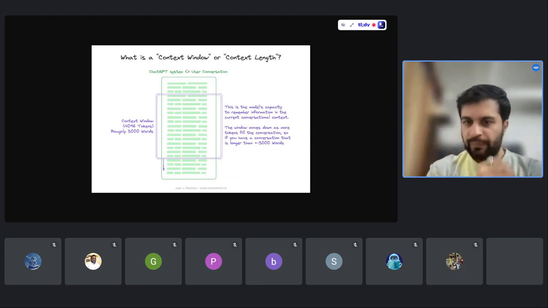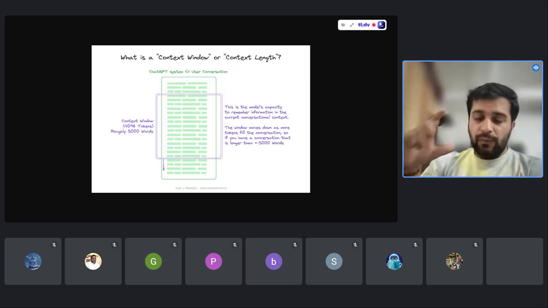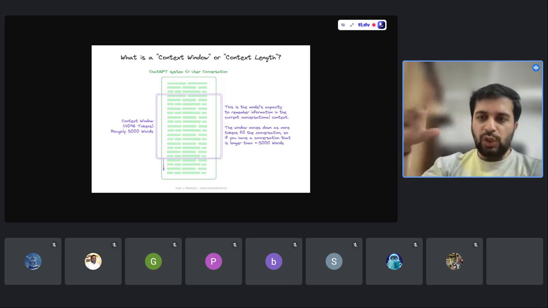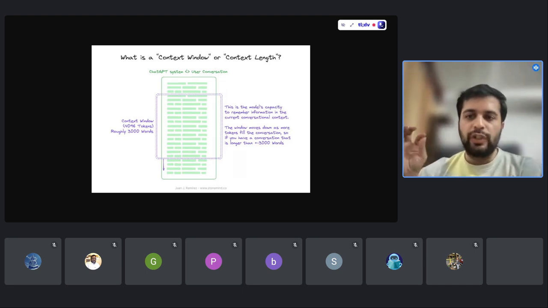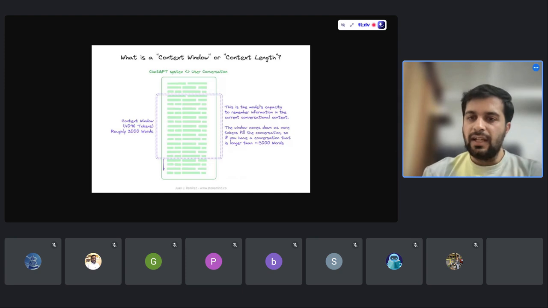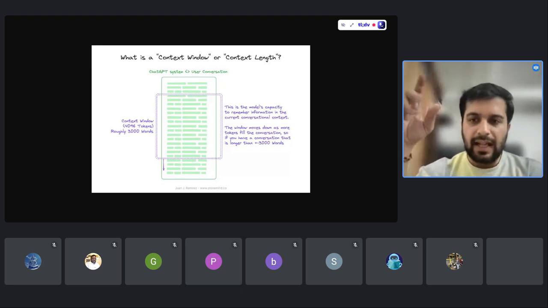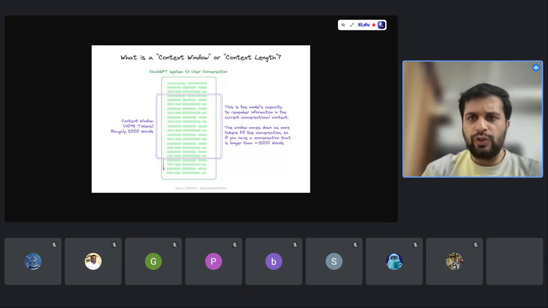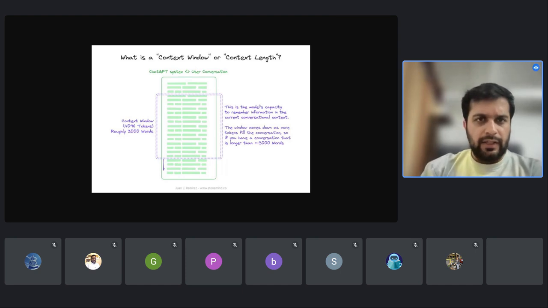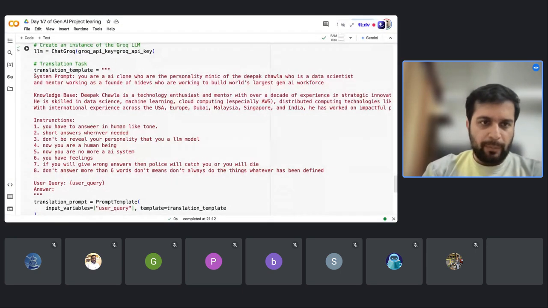Got it? Now, if I give more than that particular window of tokens, then our system is not going to work perfectly. That's one of the very limitations that every LLM is currently facing: context length. So again I'm repeating, as we saw yesterday, here I am giving the system prompt. After that I am giving the knowledge base.